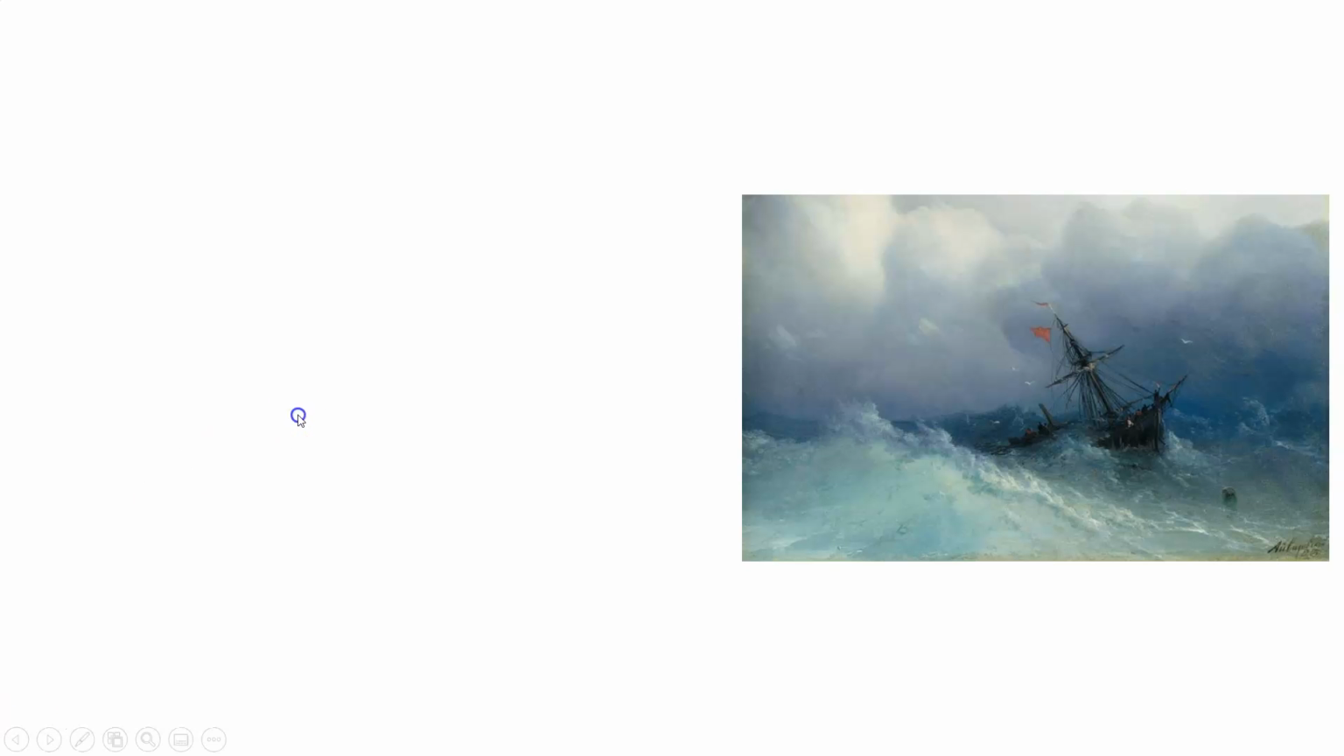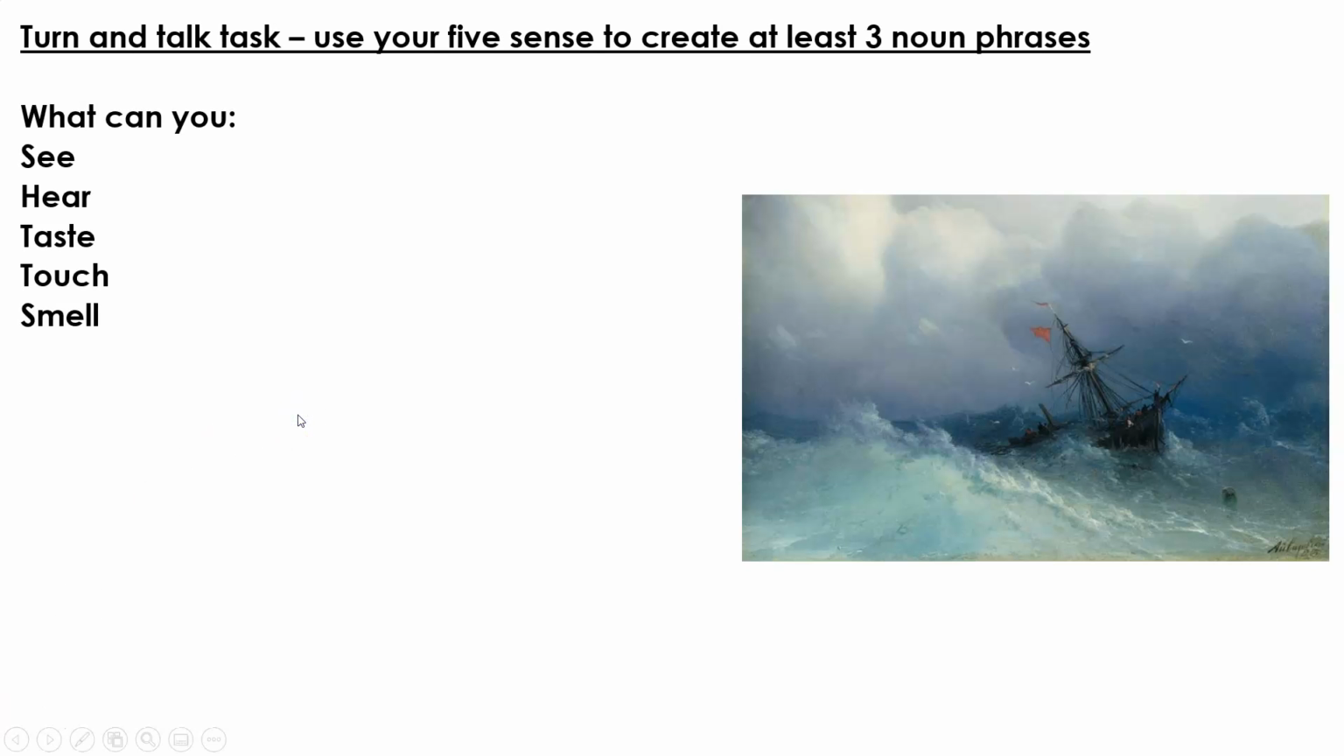And now we're going to think about it in terms of that box that says senses. And I'm going to give you some time in a minute to use your 5 senses to create 3 noun phrases that could go with this image. So just a reminder that our senses are what we can see, what can we hear, taste, touch and smell.